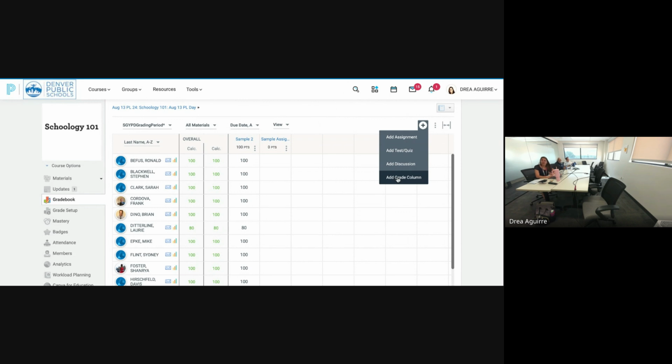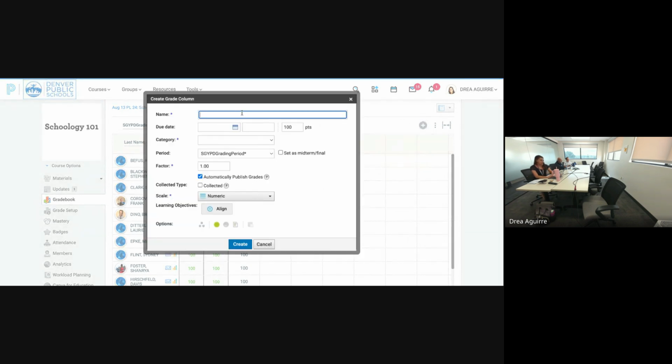You'll also notice that I can add materials directly from my grade book. All of these materials have the ability to be graded, so I can add them directly from here. I'm going to add a grade column. I'm going to give this a name. I still have to put it into a category.